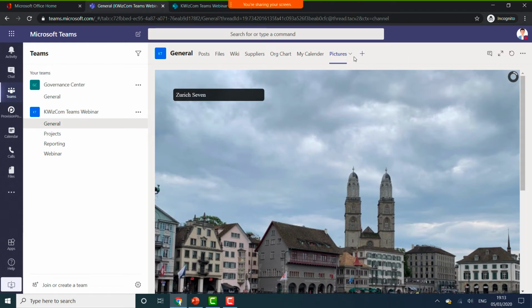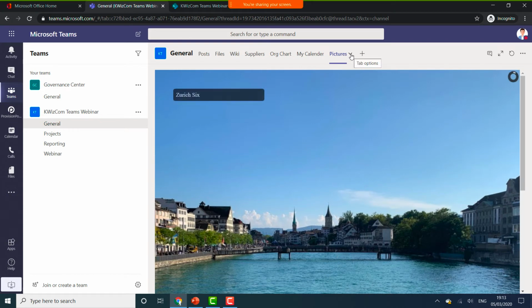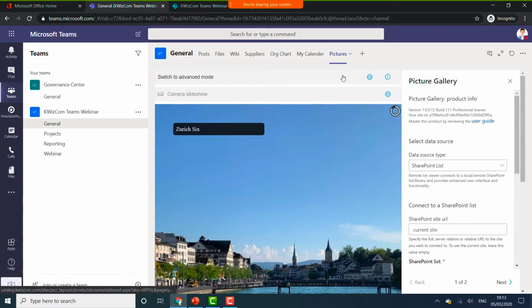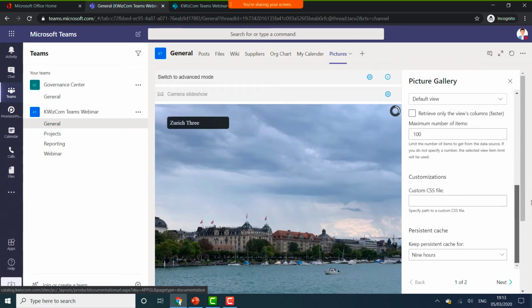Now, I'll take the opportunity here just to look briefly at the settings around this app, although we'll drill into settings more as we go through. I just want to do this to show you the different ways we can present pictures. So if I come in here and click settings, suddenly I get a lot more activity. I get this panel here where I can start to configure my app.